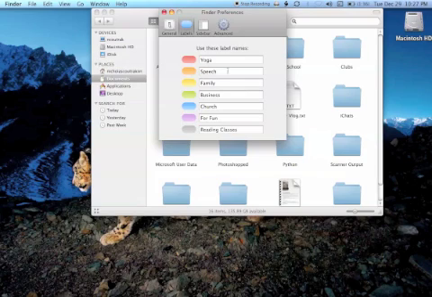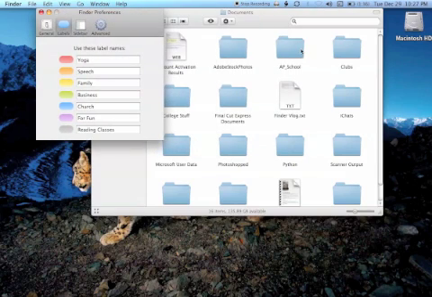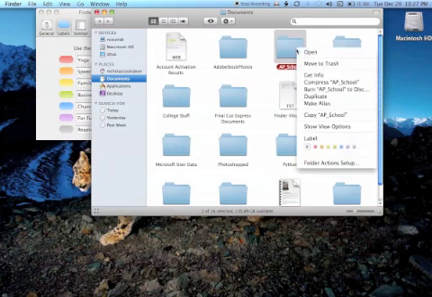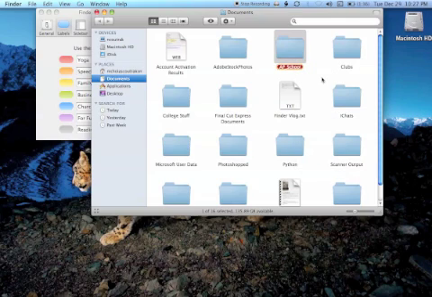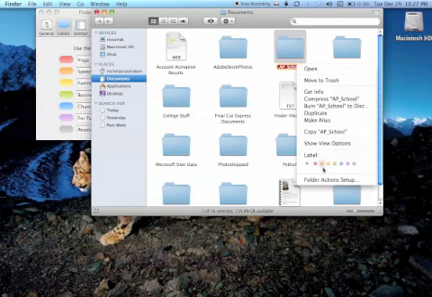You can title these labels yoga, whatever you would like. They correspond with a certain color, and then you can go into a certain folder or document, command click, label, and you can title it, say this is for my speech class, and then it will change the color of that to the label that you've titled it, so you can easily access it.